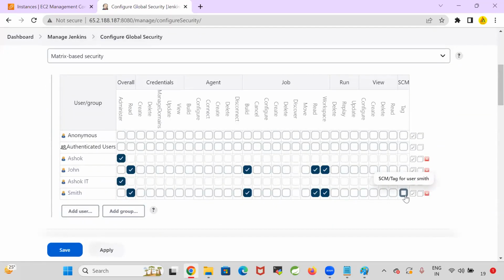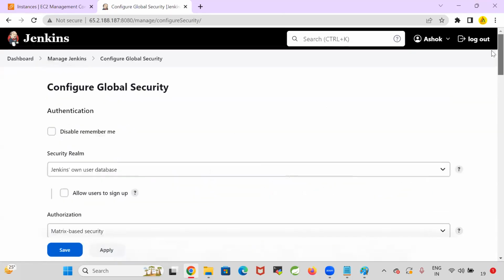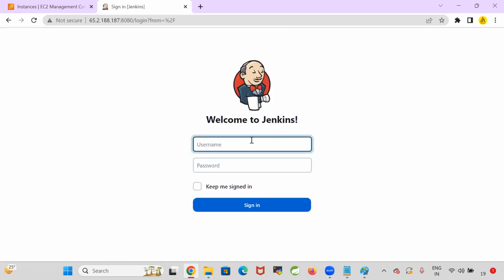Now here SCM, user Smith, SCM tag for the Smith, view permission, view or create for user Smith, delete for user, read the user, agent permission. Agent topic is the next topic. Credentials, manage the credentials in our Jenkins. He should be able to create the credentials. So credentials creation permission, you want to give or not, we can configure like this. Click on apply, click on save. Smith user is created. For Smith user, I have given only normal permission.